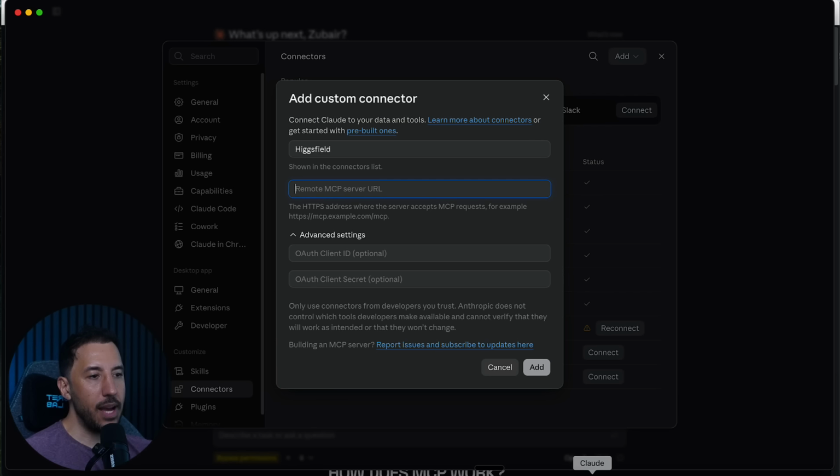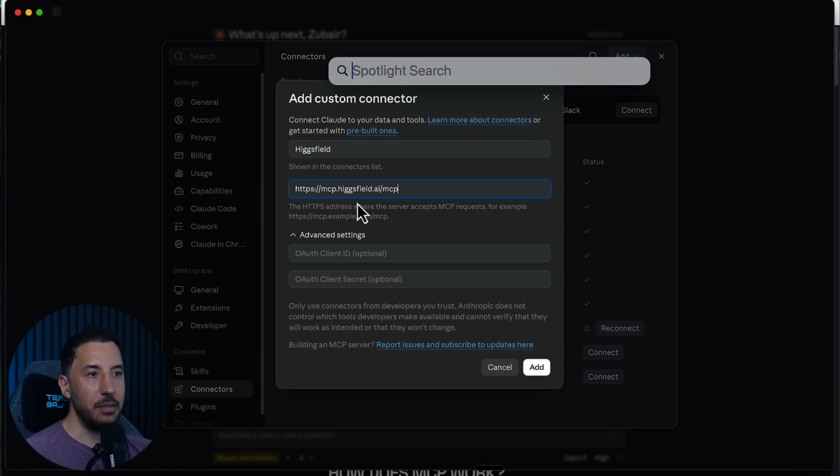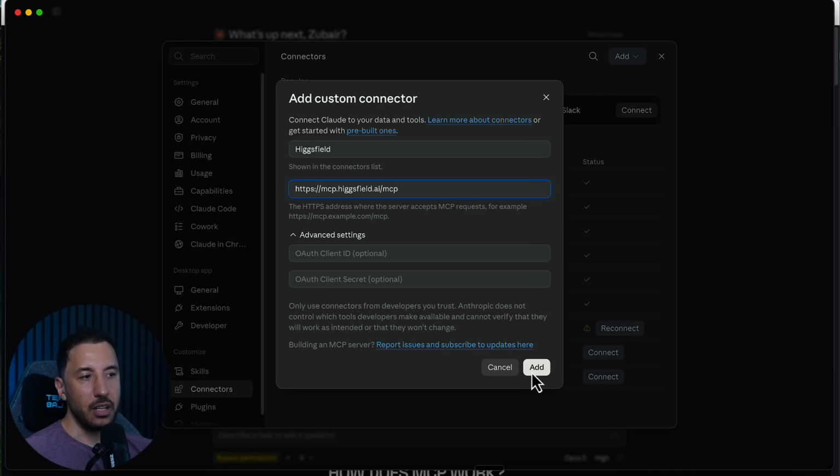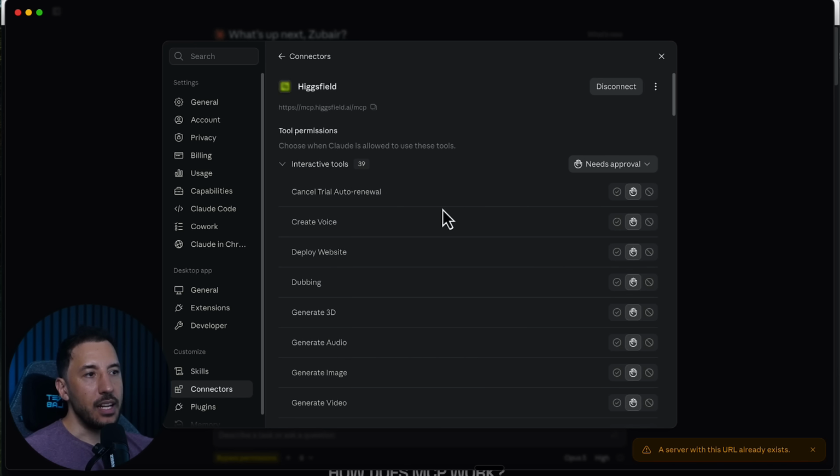Then you're going to go back to your Claude Code, and you're just going to paste this remote MCP. You're going to click on add. It's not going to allow me because I've already added it. So you can see a server with this URL already exists. But for you, it should be able to add it. And once it gets added, it's going to look something like this.